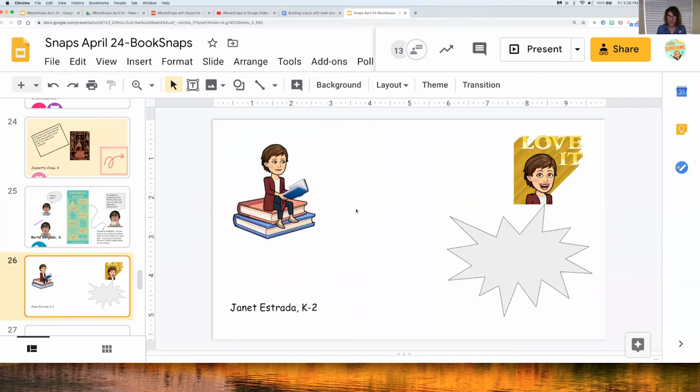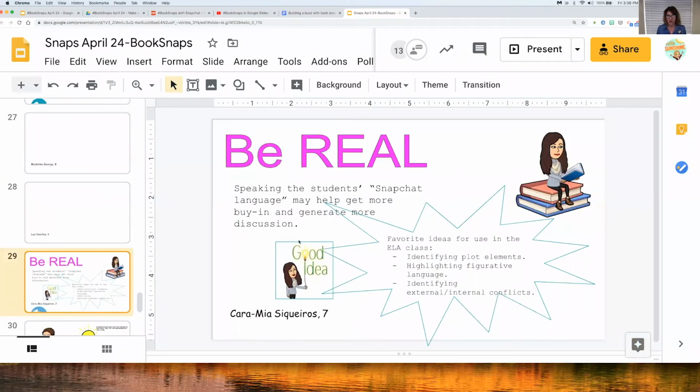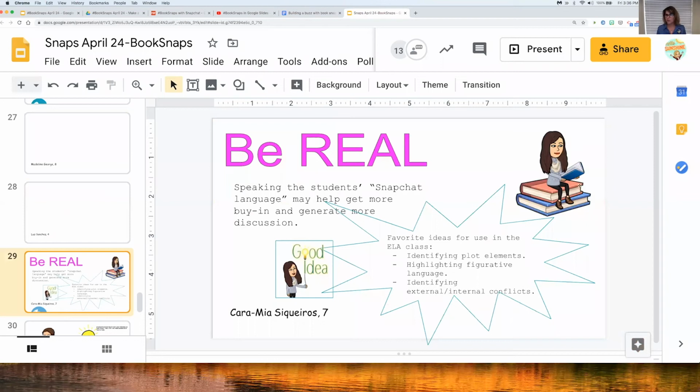And then we've got Janet. She put her Bitmoji in there. Karamia, yours is awesome. You're sitting on the books using your Bitmoji. Her favorite idea is identifying plot elements, highlighting figurative language, and identifying external and internal conflict. I know, right? I was thinking too, like, what if you put a plot line and you kind of had them do the same type of thing that we're doing here, but on that plot line, and bring that conflict in? I think that'd be awesome.